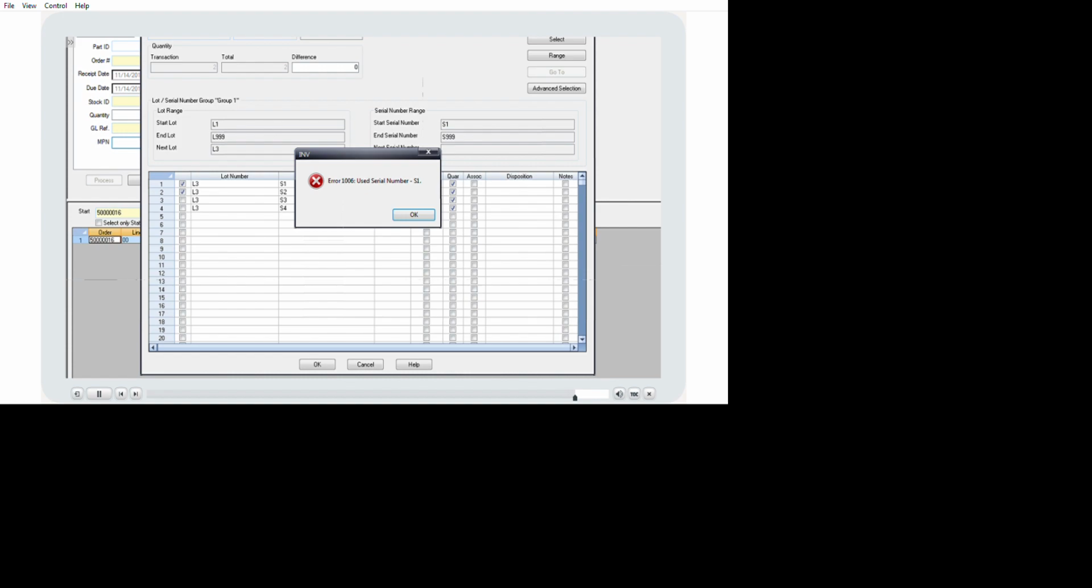Oops, we've selected a serial number that is already in use. Click OK on this message and unselect the serial numbers that are in use. And select the two that are available to use. Click the OK button to save the changes. And the transaction has been processed. We're done.